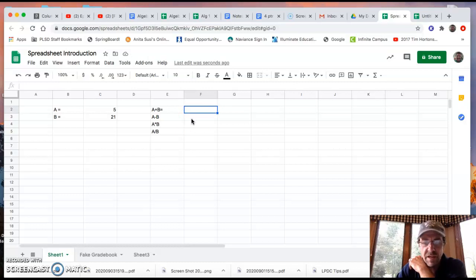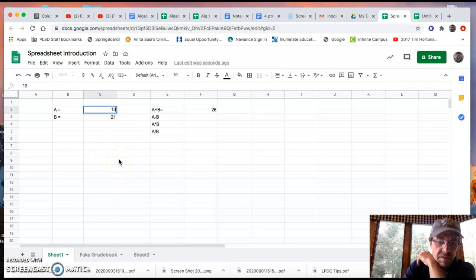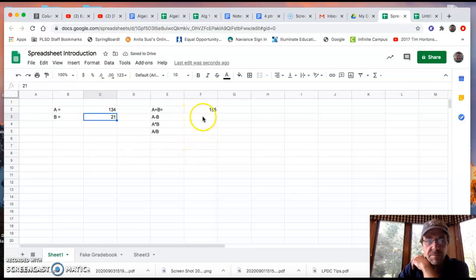Anytime I'm going to start a formula or have Excel doing some computation for me, I start with an equal sign in that cell. And now, since I want to add them, I click the value for A, which is in C2. I put the plus, which is on the keyboard. And then I click on the cell for B. And now I have a 26, which makes sense because 5 plus 21 is 26. What if I changed A's value to 134? As soon as I hit enter, the A plus B updates.